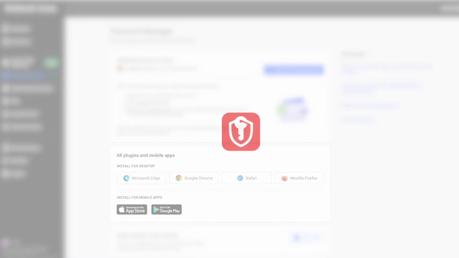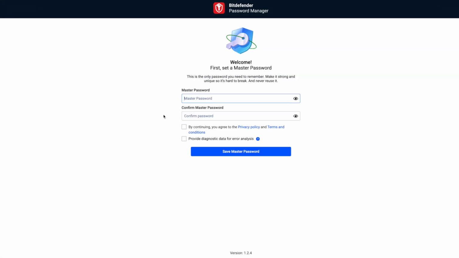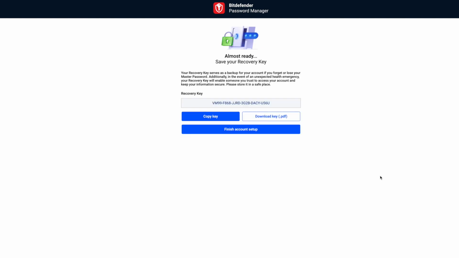Once you install the software and sign in, you're prompted to create a master password. Without it, you won't be able to unlock access to your passwords and login information stored within Bitdefender Password Manager. The 24-digit recovery key allows you to recover your data if you forget the master password. Store your key securely.